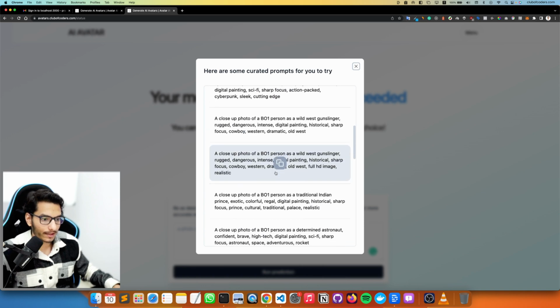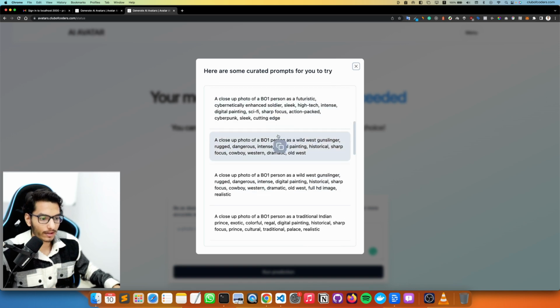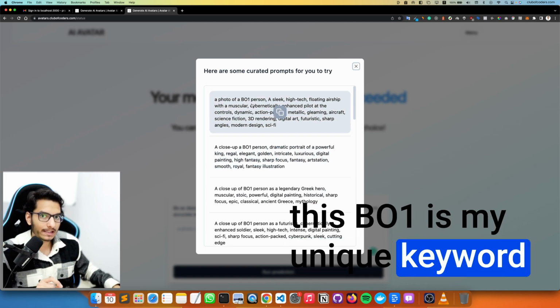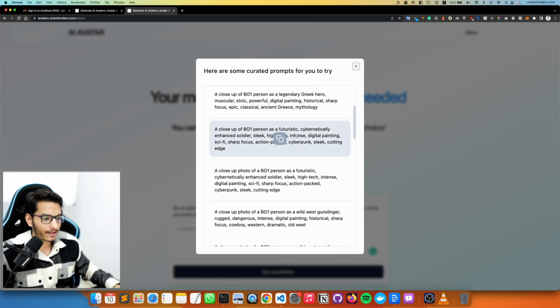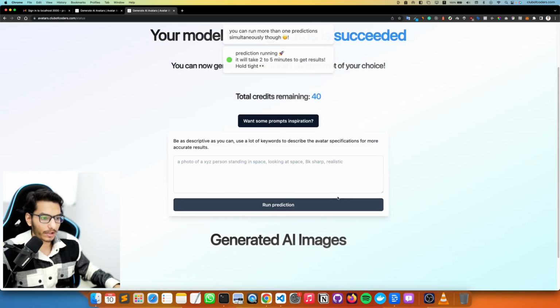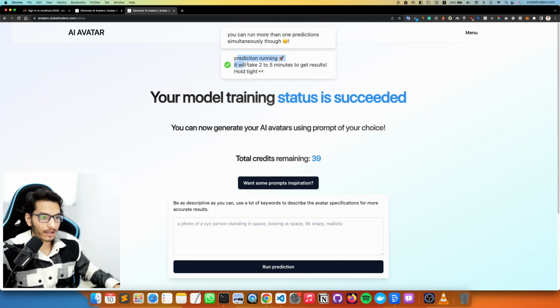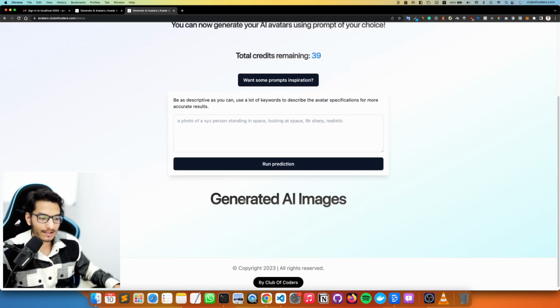So let's use some, because I have researched a bit on the internet and found out how to write better prompts. That's why I have created some prompts, and you can see this BO1 is my unique keyword, and I will teach you what it is, how to create it, and why it is useful. Now just copy and let's paste some of those. We will click on run prediction. It will say that you can run more predictions, and it will take 2 to 5 minutes to get results, and after it is finished we will see the results over here in our application.